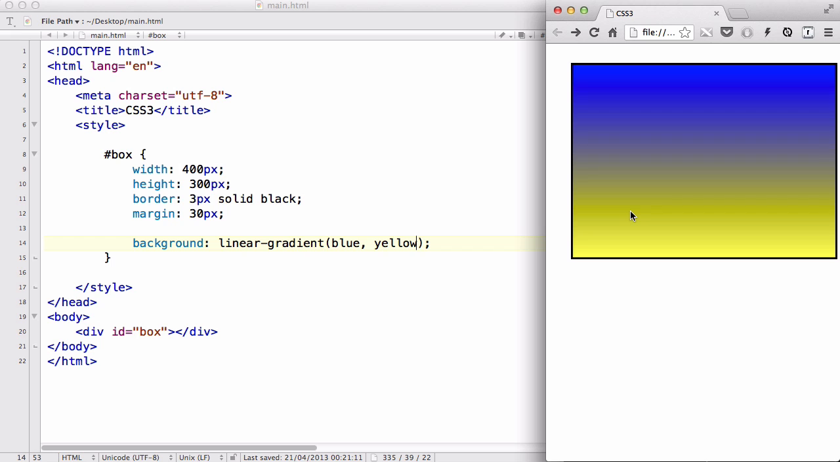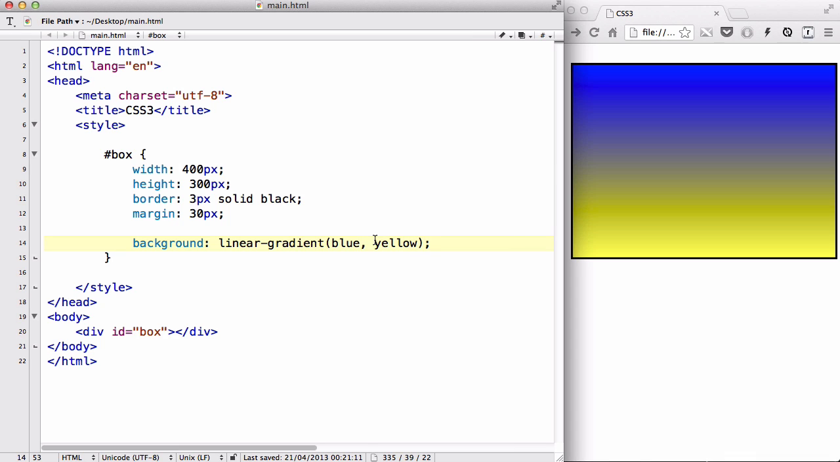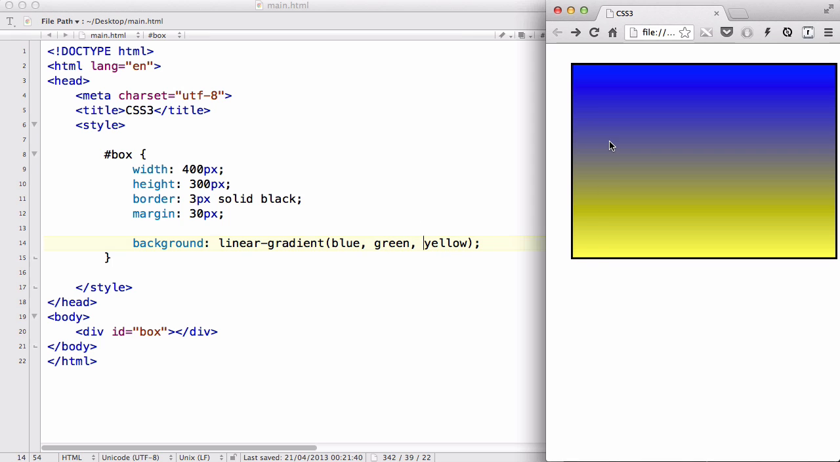Now by default, the gradient starts from the top with the first color. So at the top we have the blue, and at the bottom we have the yellow, and we have this smudge in between, which is the mixture of the two. The second thing you can do is add a color in between. For example, I could say green here. Now we have a gradient with blue, green, and yellow. If I refresh my browser, you'll see that the green has been added into the middle.